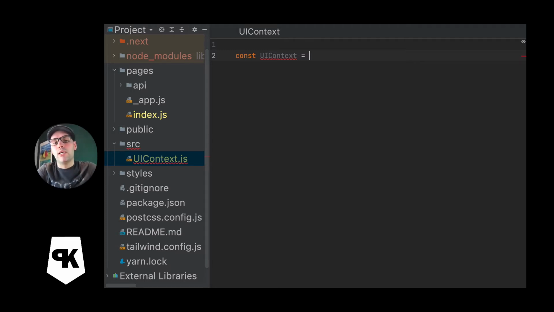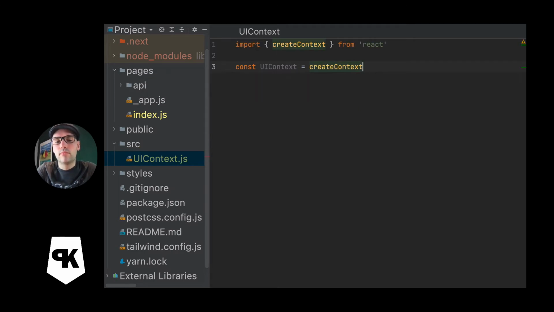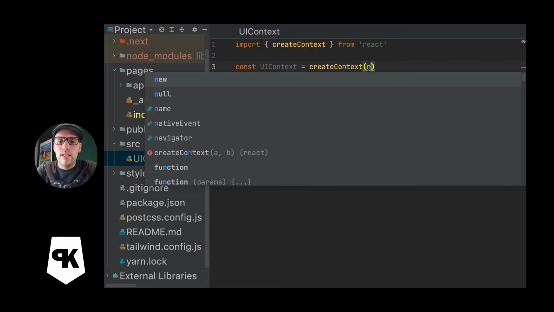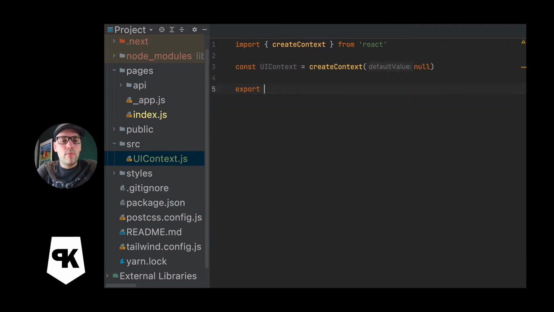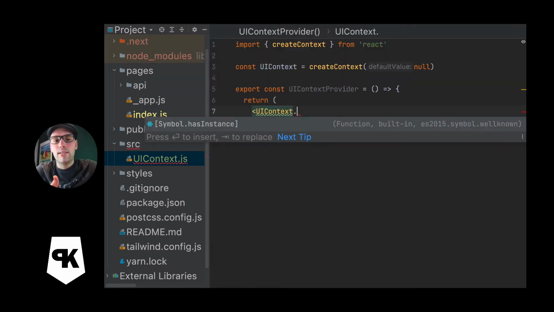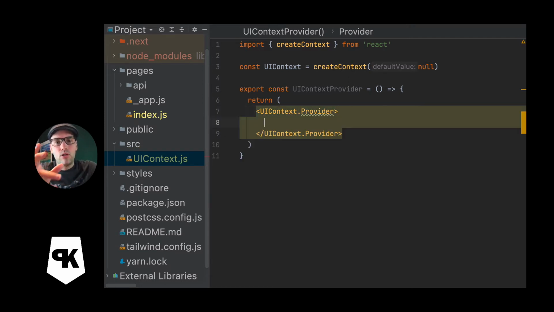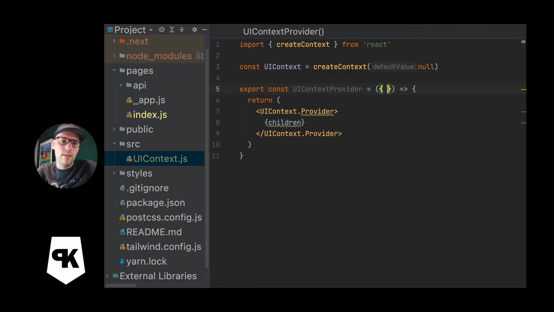So I'm going to define UI context. We're going to import createContext from React. We're going to start it off as just being null. And then to use it within our application and to access the state within it, we're going to write a provider. And a provider is simply just a React component which can ask for some props to set up the state in the beginning, but then uses that context to provide the state down to its children.